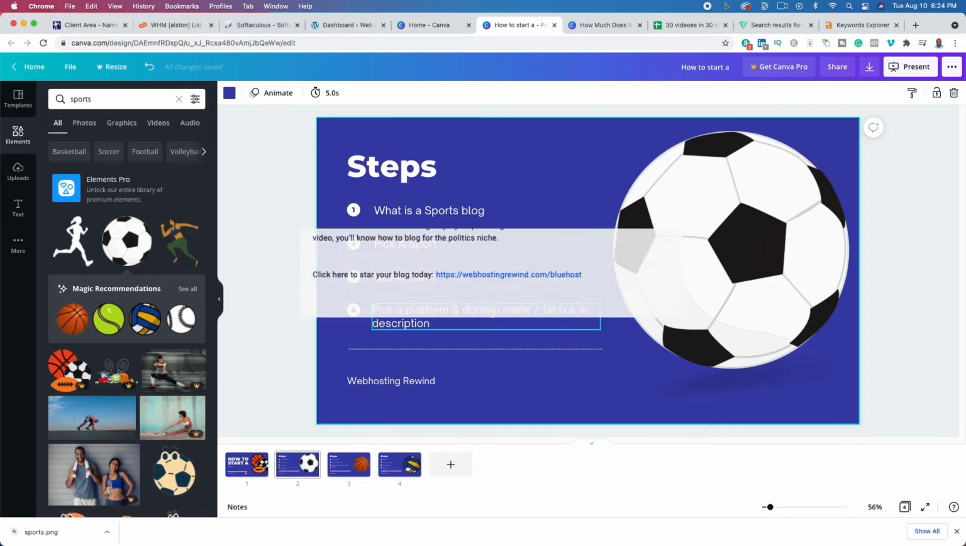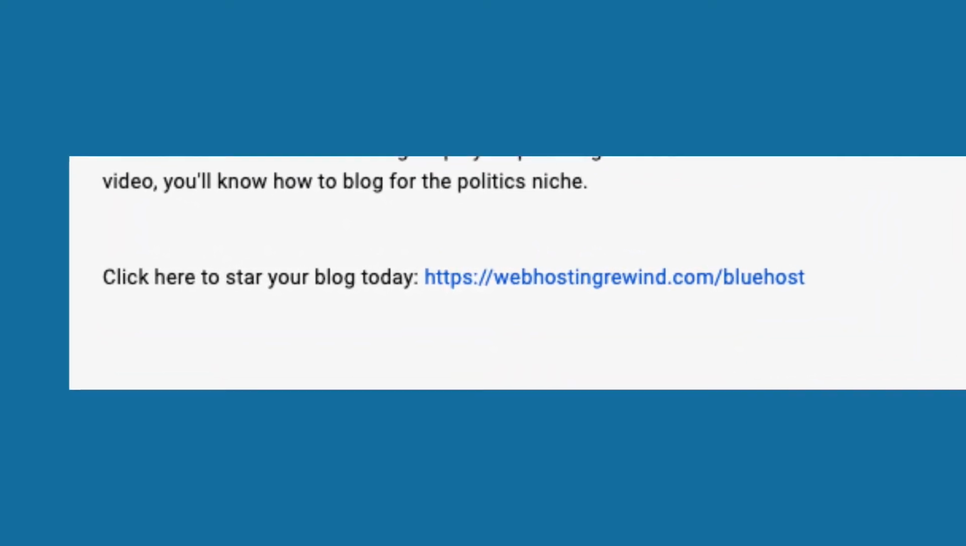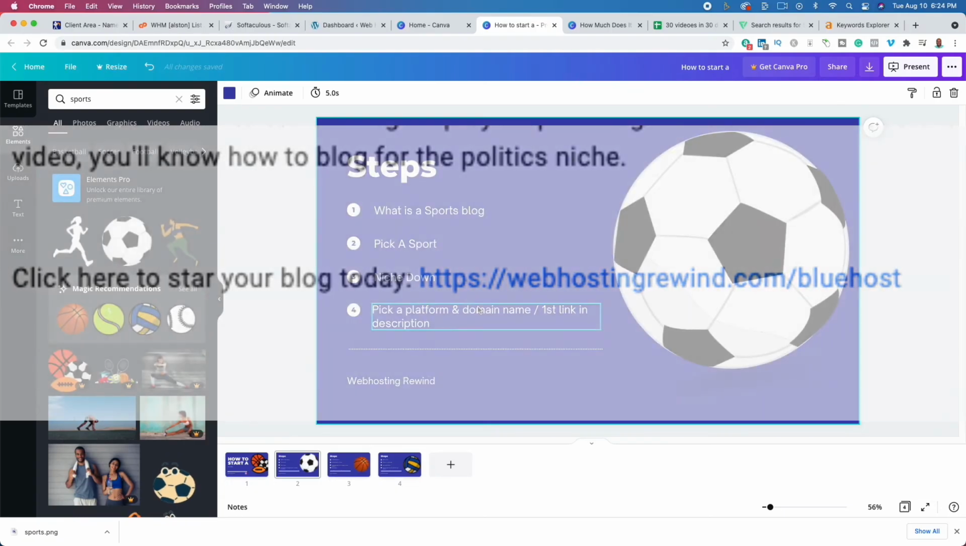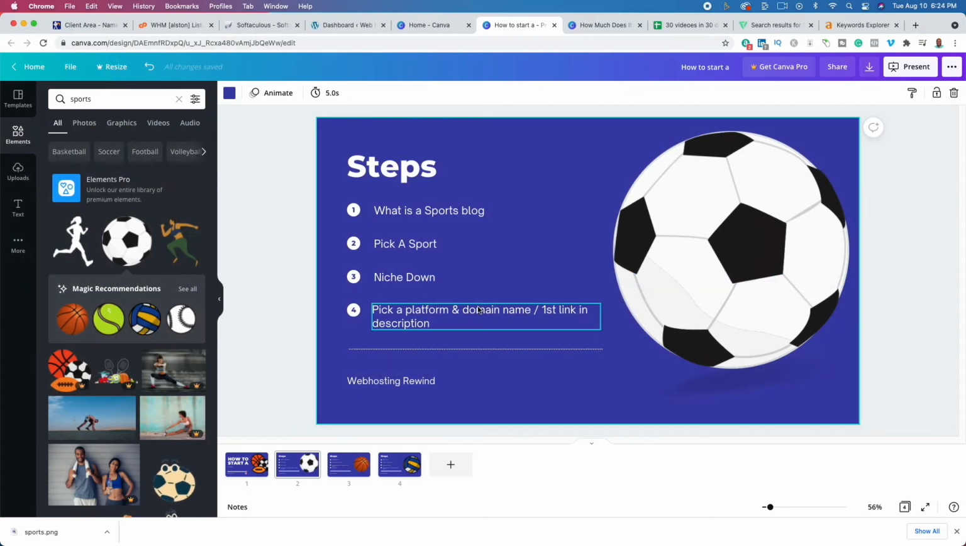The next step is to click the first link in the description and get a domain name and web hosting. Now, you will need a domain name and web hosting to start a blog. Web hosting is basically where you're going to store your files or your web pages so that people can access your website from all over the world. If you click the first link in the description, you can actually set up your domain name and web hosting.